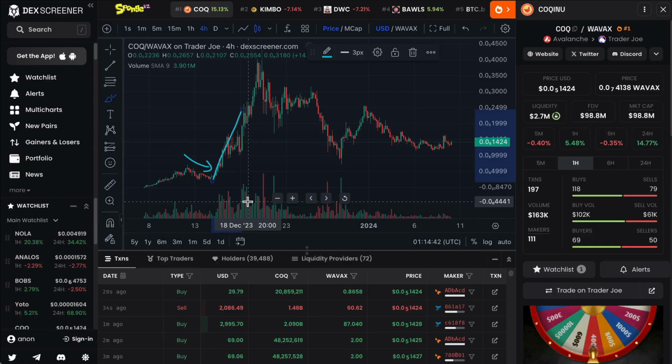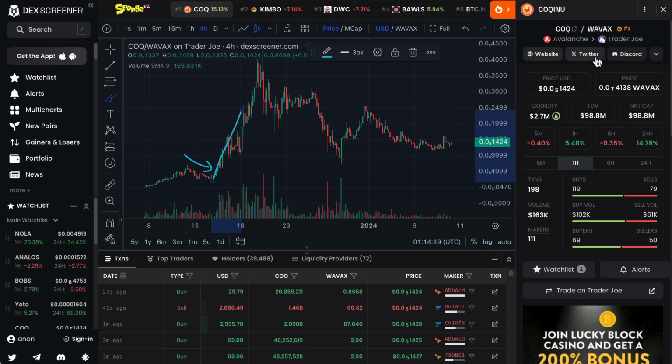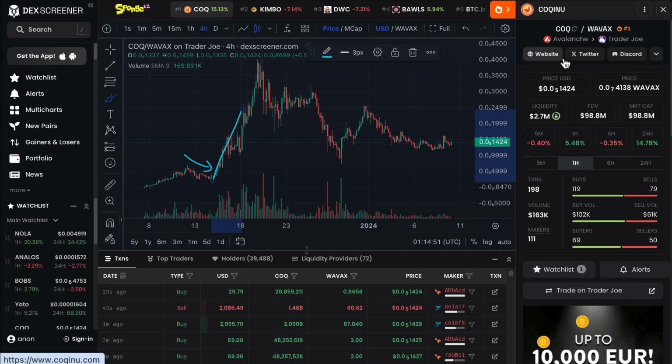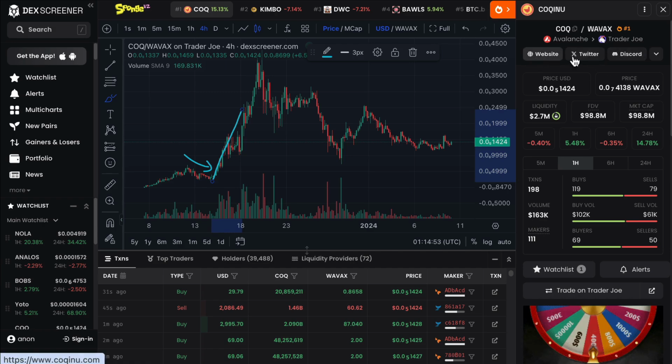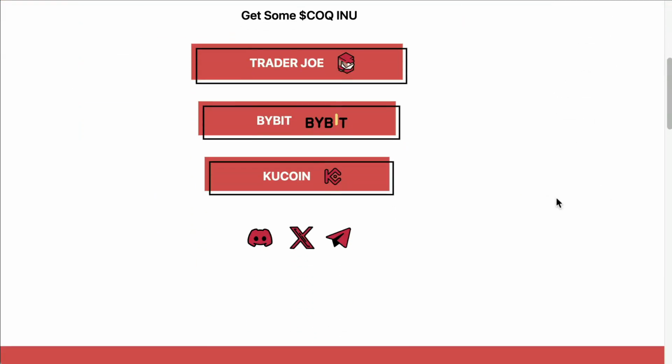So let's talk about some of the other pieces of information we have here. On the right, I mentioned before, we don't always have socials, but on this one we do. We've got the website, Twitter, Discord. Really easy. If you click on these, it will open up in a new tab for you. So for example, if you click on website, we'll see the website here.